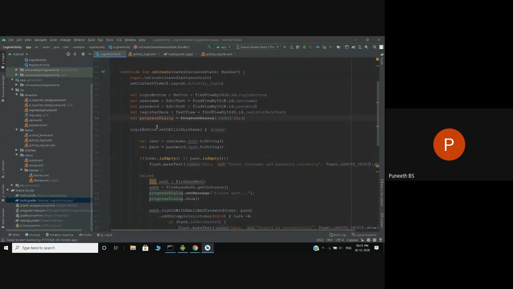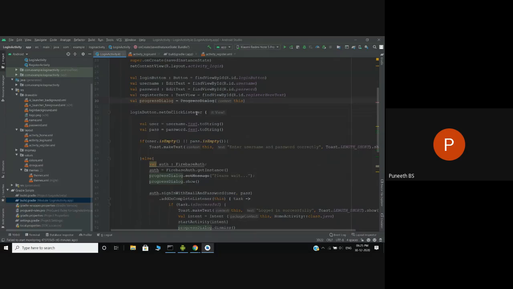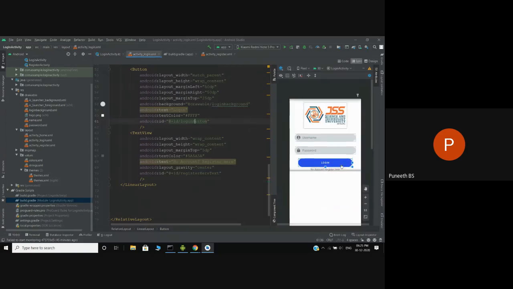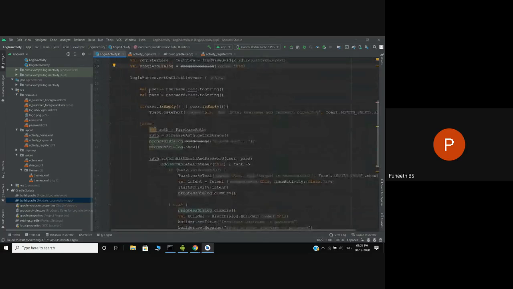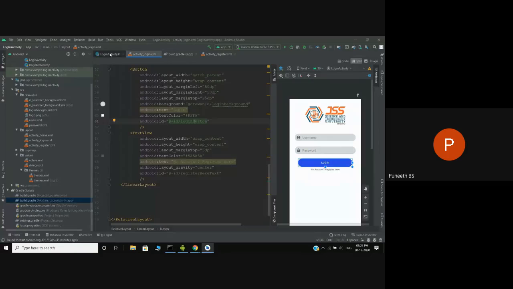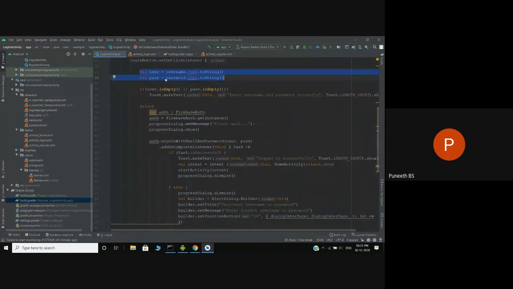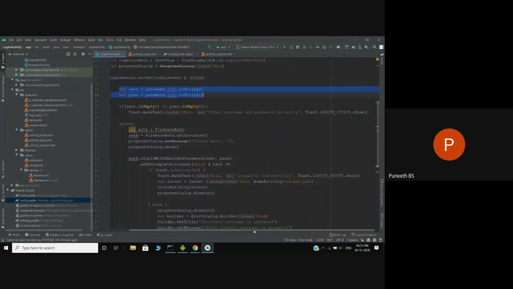And if I come here, as I've written, this is the login button dot set on click listener. So if I click this login button, it will listen to that and come into this part, and then it will extract the username and the password. Whatever I type here will be extracted and stored in some variable. And then this is the next part. I'll explain it once again, I had explained it last time. If my username and password are empty, then it must pop up a message.